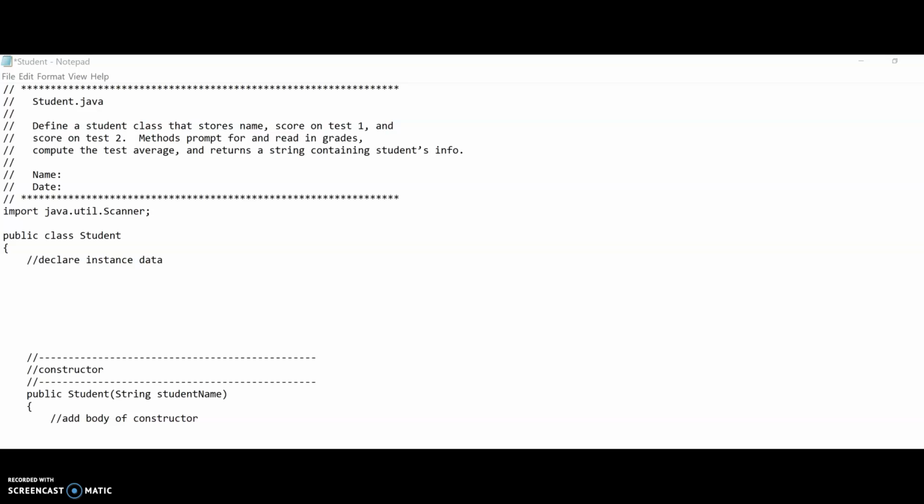So when we think about a student object, after you've read the instructions for the lab, you know that a student has 3 characteristics. A student is going to have a name, a score for test 1, and a score for test 2. The student is also going to have some actions. The student is going to be able to input grades, get the average, and get the name, and then it's going to print some information about the student.